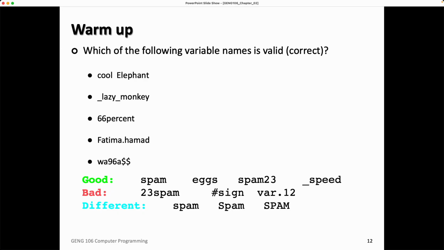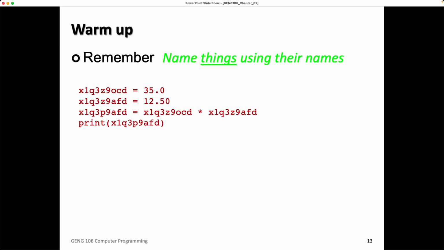Var.12 is invalid. And also, when I have these ones, like spam all lowercase, Spam with an uppercase S, and SPAM all uppercase, from Python's perspective, these are three different variables. They are not the same. So again, it's not checking the semantics. It's just looking at which letters you are using.